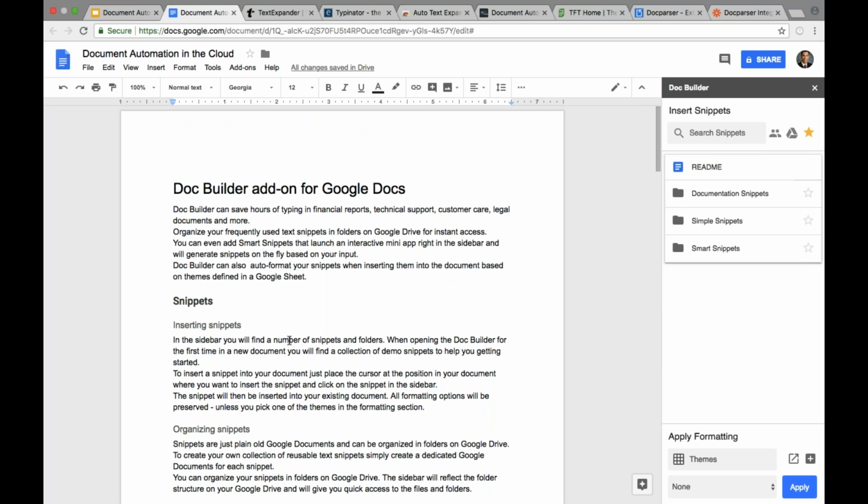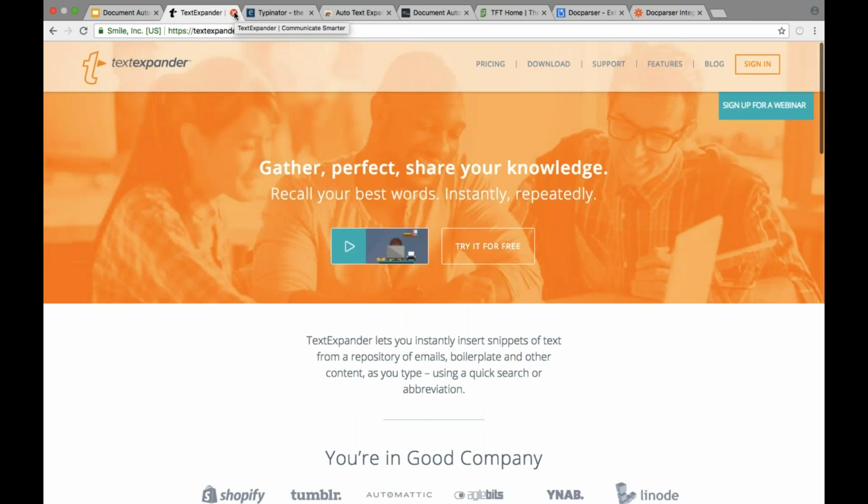So what this allows you to do is create many, many more snippets and then quickly put together the types of reports and documents that you need from here. So that's the Document Builder. If you have any questions, by all means, I'll be happy to answer those when we get done.